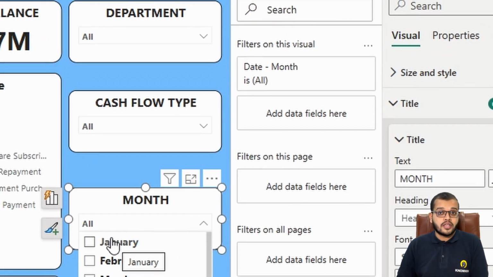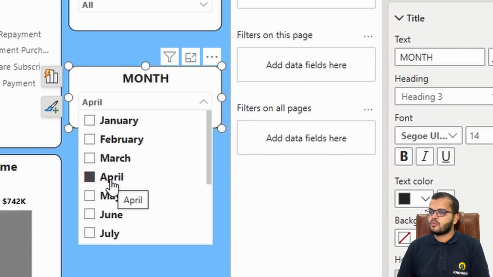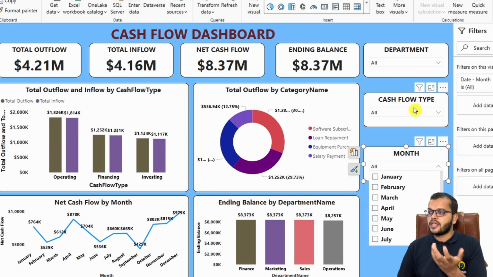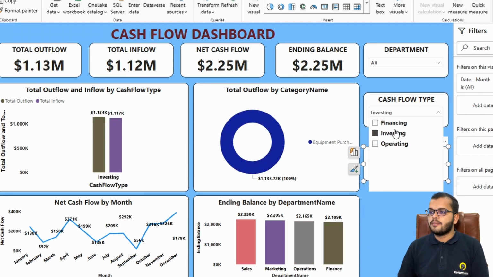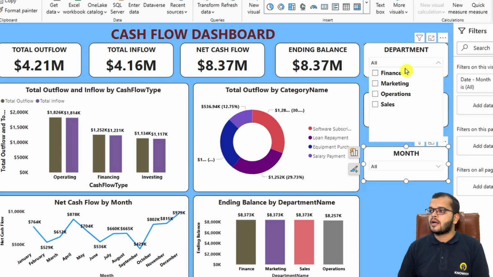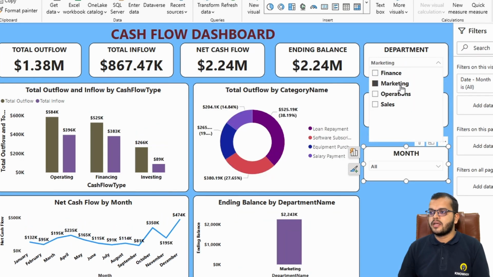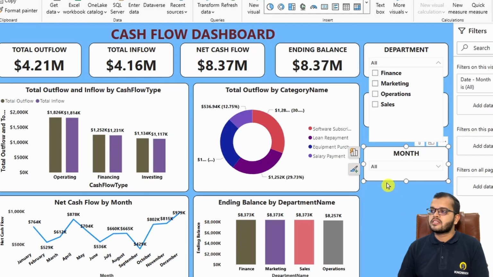Now let's check whether these are interactive or not. I'll click on January. Perfect. February. So it means that the month slicer is working. You can see the change in every visual. The cash flow type, you can see the changes happening in every visual. Perfect. I'll come to department and you can see that there is a change happening in the department as well. Right? So perfect. My slicers are working.